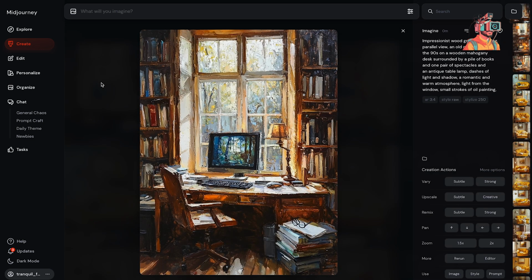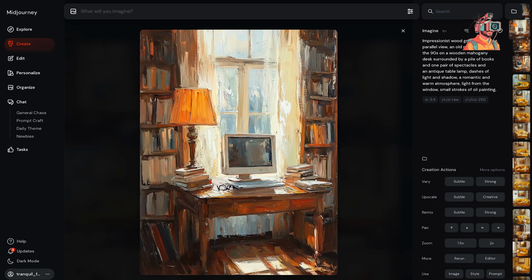This is an impressionist wood grain oil painting, parallel view, an old computer from the 90s. Probably not an old computer from the 90s. There were no LED screens or LCD screens in the 90s. Pair of glasses, antique lamp, surrounded by books. It's like a library. Okay. Let's check out the next one.